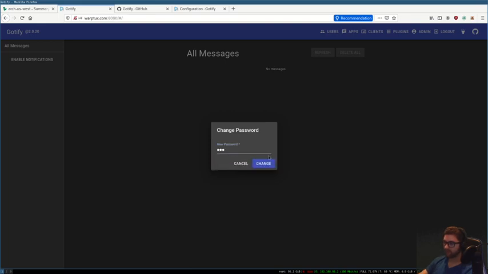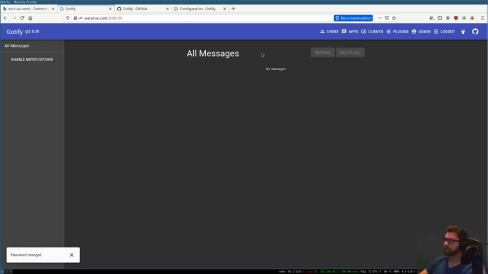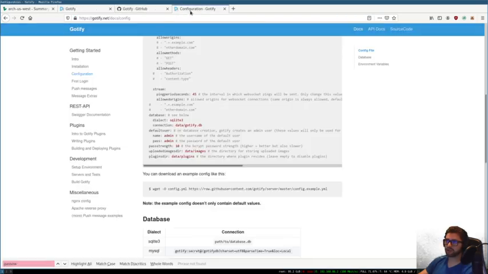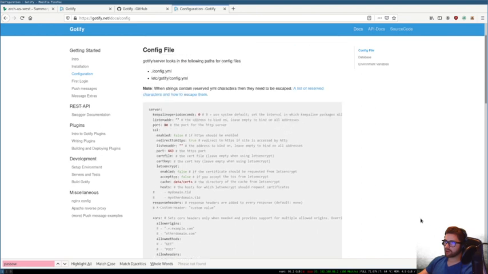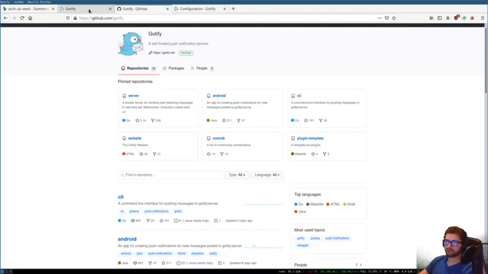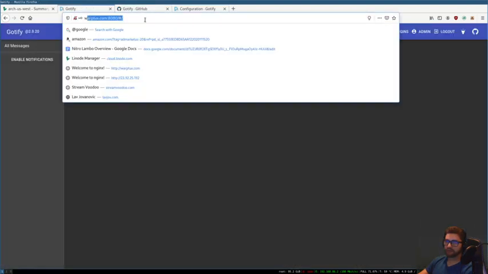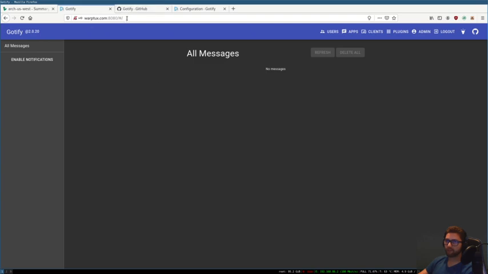That's going to be a really dumb password, but I'm okay with it for now. Okay. This server is not going to survive past this stream. I already have my own instance running. So, all right. We've got Gotify running on port 8080 and it's insecure. How do we fix this? We don't want port 8080 to be exposed.